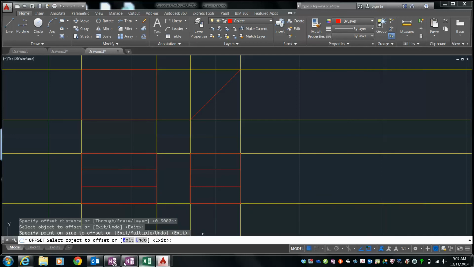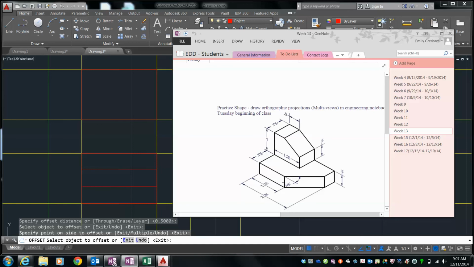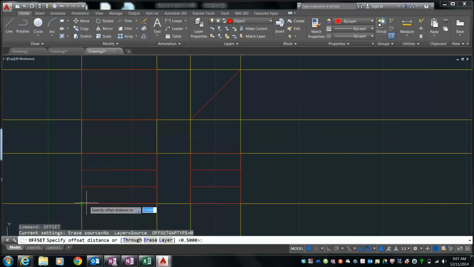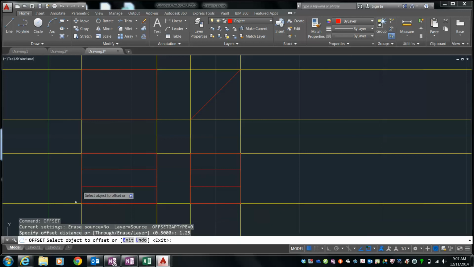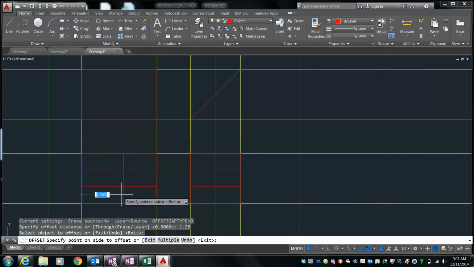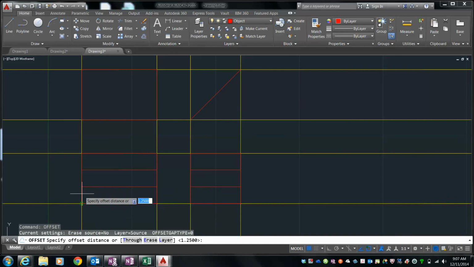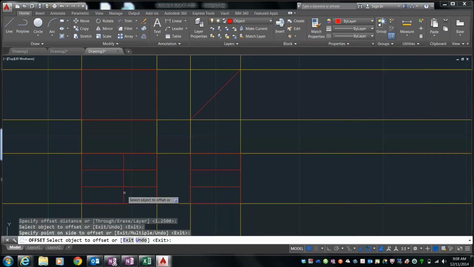Then going back and looking at this shape right here, I have my width, so I should have something at 1.25. So I'm going to repeat offset at 1.25, enter. I'm going to do it from this line, that direction, enter. And I did not do that right, so we'll do it again. 1.25, enter, this line, enter, over here, right, enter. There we go. All right.